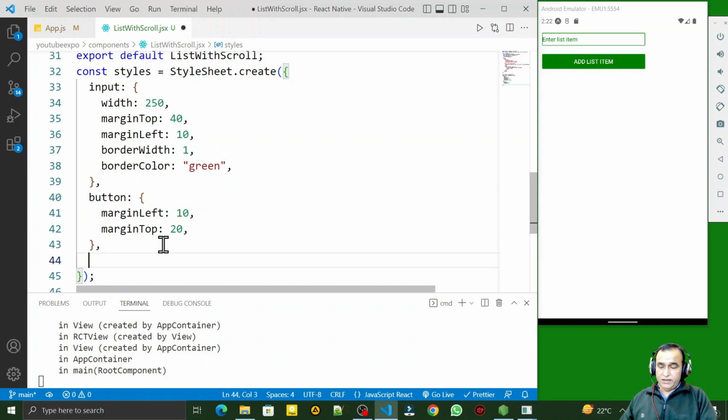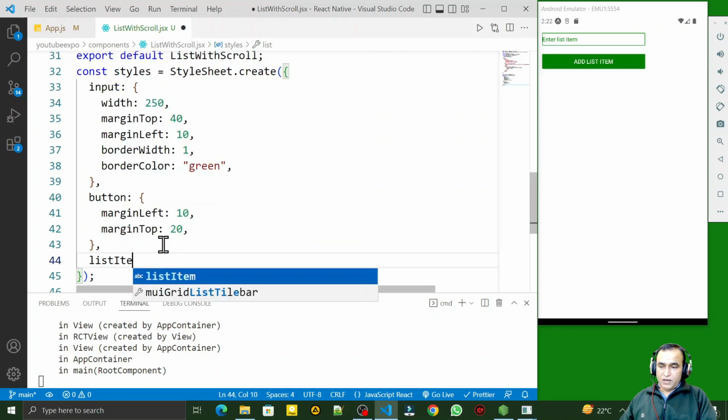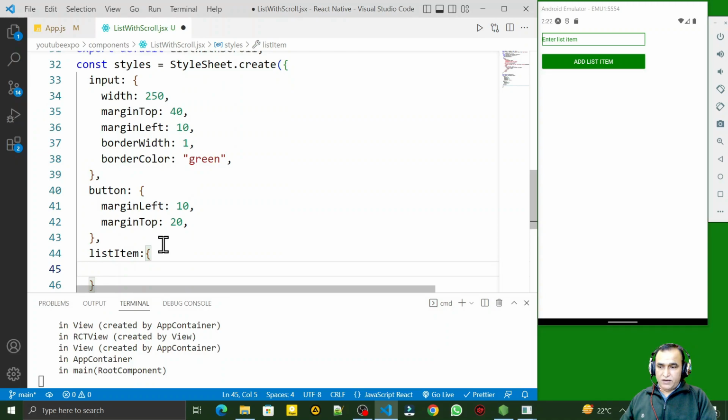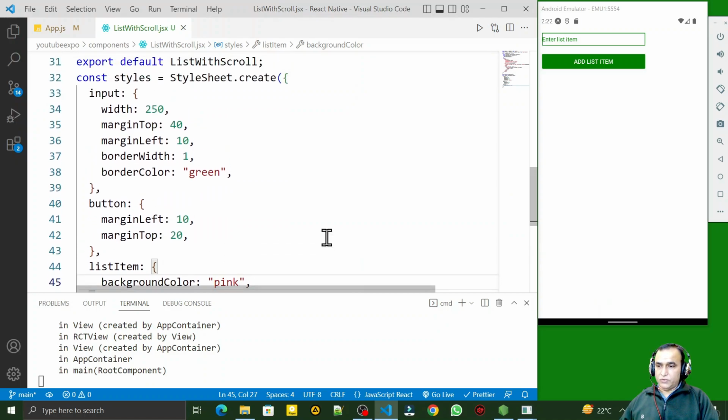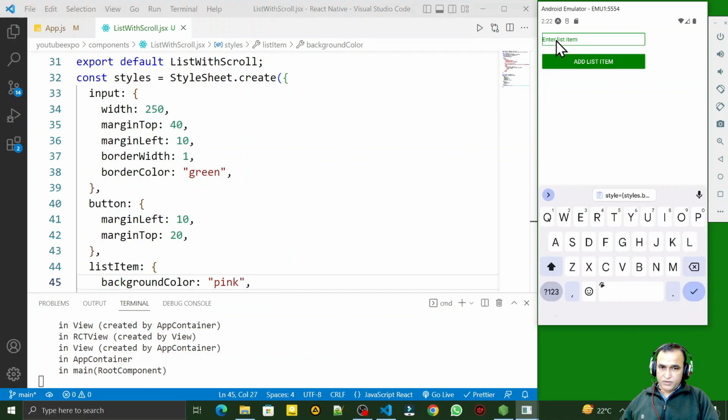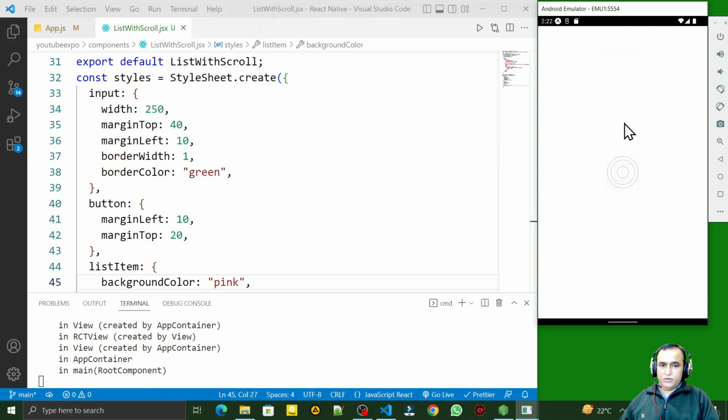So I say here list item, and for list item I say background color would be pink color. Save this, and I show you an example. First of all I add some information here. So I say Dr. Vipin Classes, I say add item. You see that we have some problem here.